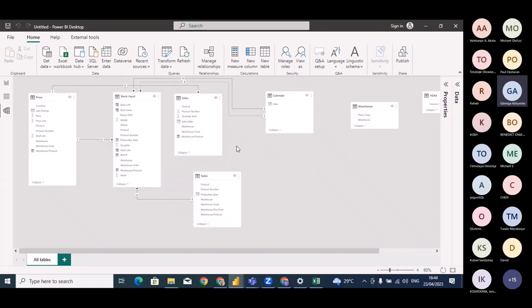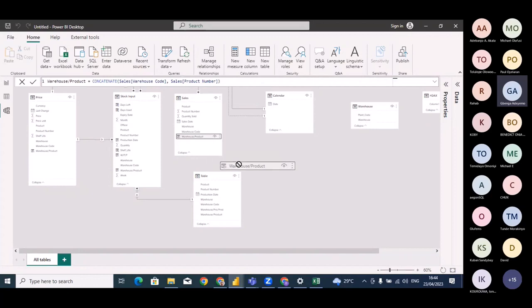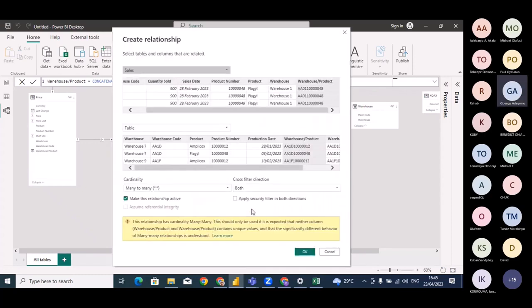Now, the sales does not have the three codes together, so I'm still going to maintain just the warehouse code slash the product code with the new table created. This is going to be many to many. Just leave it like that.